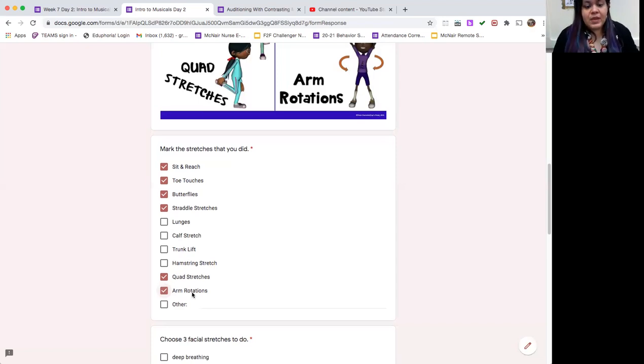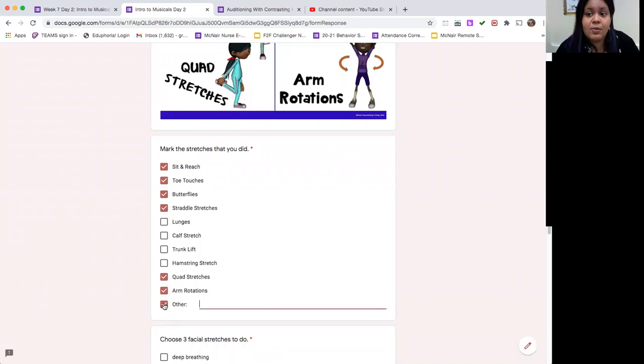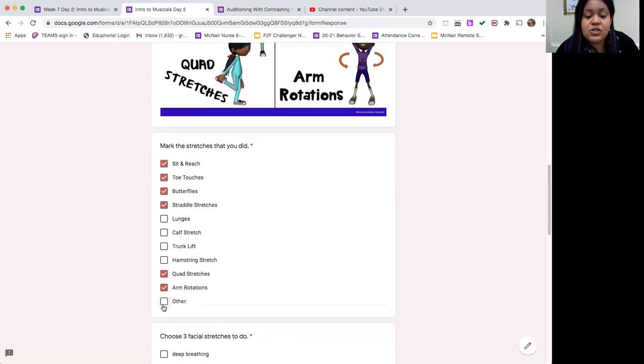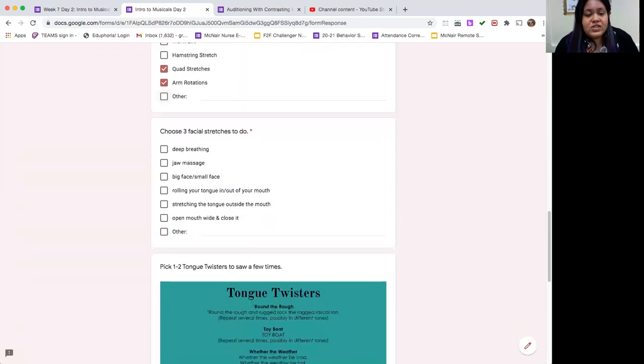You can mark the ones that we would normally do in our stretch routine, or you can click the other option and tell me a little bit about the stretches that you did do. Once you're done stretching the main part of your body, now we're going to work on stretching your face.